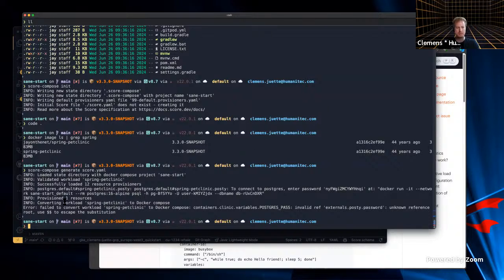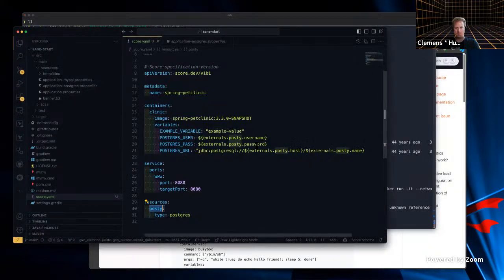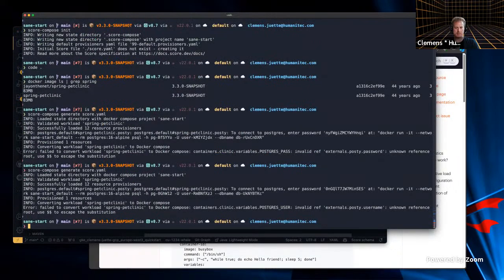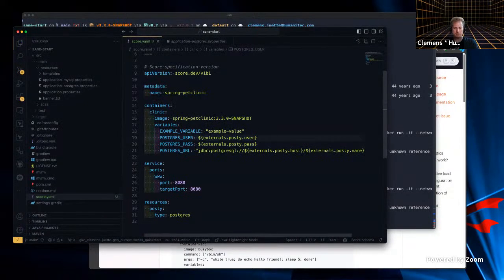Okay, so what does it say? Successfully loaded 12 resource provisioners. Here's some info to connect to my Postgres database if I wanted to do. And it says Postgres pass, invalid ref, external is posty password, unknown reference. Okay. Externals, posty password. That's most probably going to be pass, invalid ref, username. Is it so?